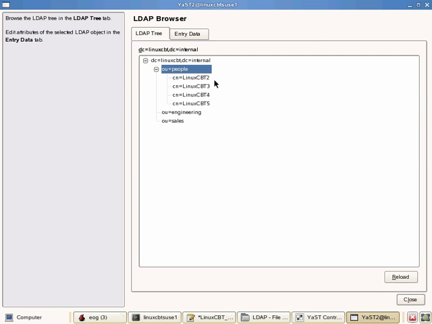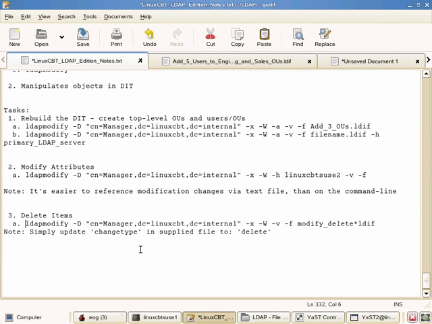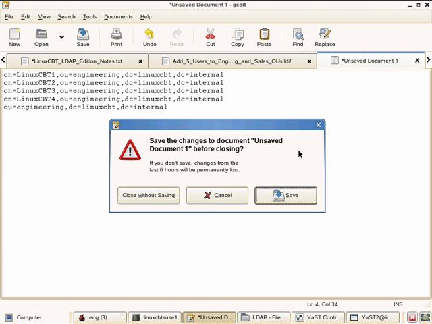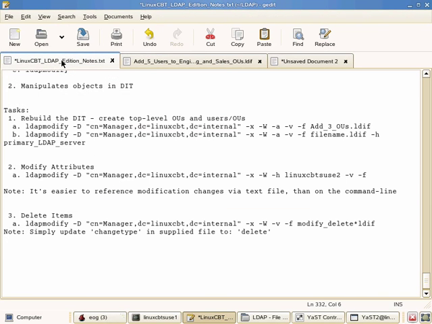the user linuxcbt1. So the key to deleting using ldapmodify, unlike ldapdelete, is simply to update your supplied file with the distinguished name with the dn: prefix, followed by changetype: delete. That is the key to making the change, which is a delete, of course.